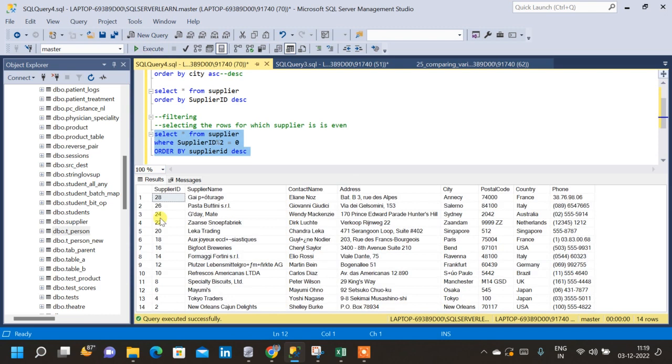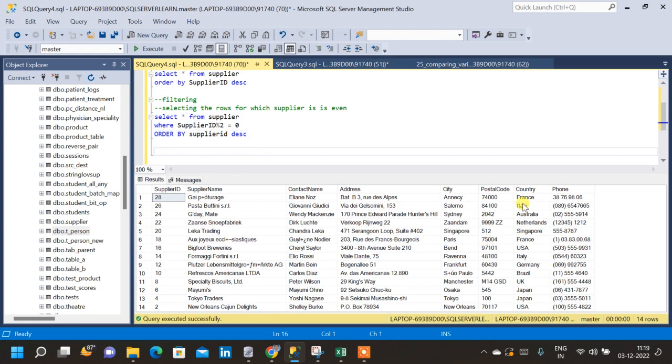Now let us run this query and you can see the supplier ID is sorted in descending order with the highest supplier ID at the top, that is 28. Also in the result we can see only supplier IDs which are even. We can do this filtering on different columns. What we are going to do is, we are going to find the countries which are starting with A.